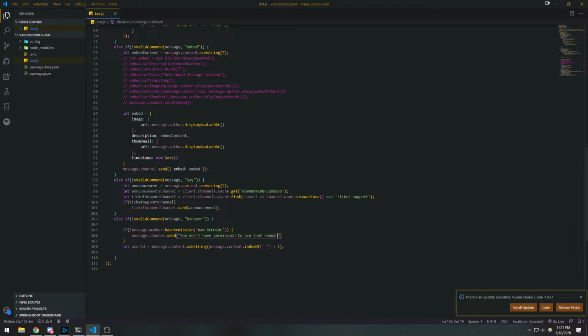Typically, you don't want to say anything. If a non-admin or non-moderator tries to use an admin or moderator command, typically you shouldn't give them any feedback, because that kind of tells them a little bit, and you don't want people to know about that. I mean, again, it doesn't really matter, but it's up to you.